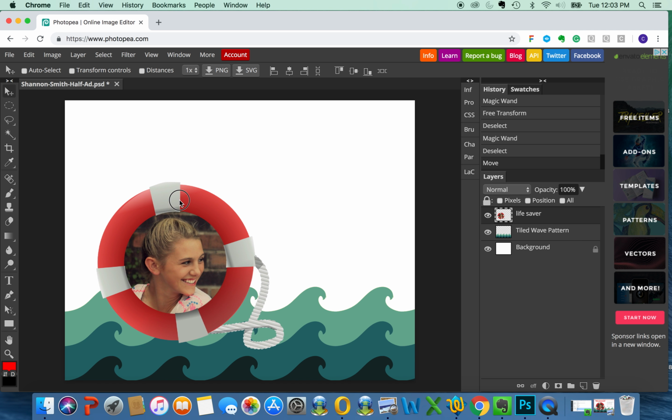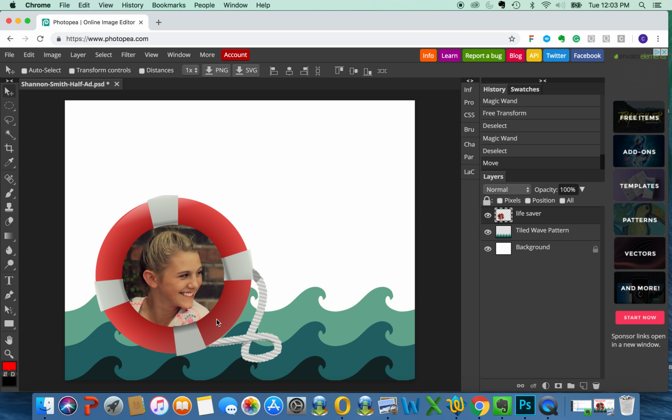So anyway, I could stop right here, and this isn't bad, but this is an advanced tutorial, so we're going to take it one step further. What I want to do is have this lifesaver graphic nested in between the waves so that the lighter waves are behind the lifesaver and the darker colored waves are in front of the lifesaver.